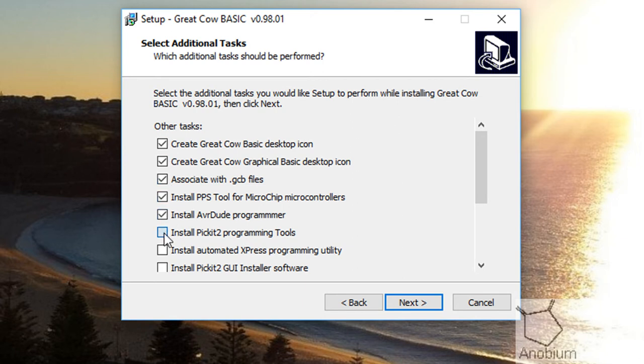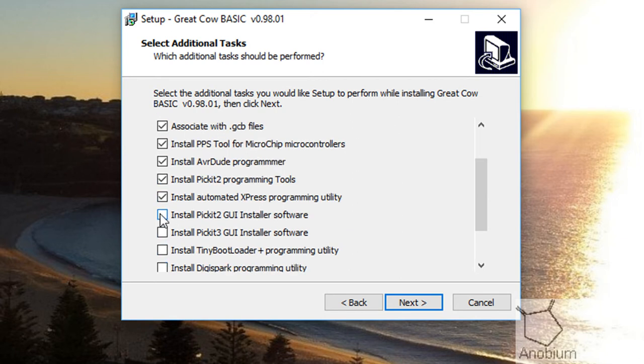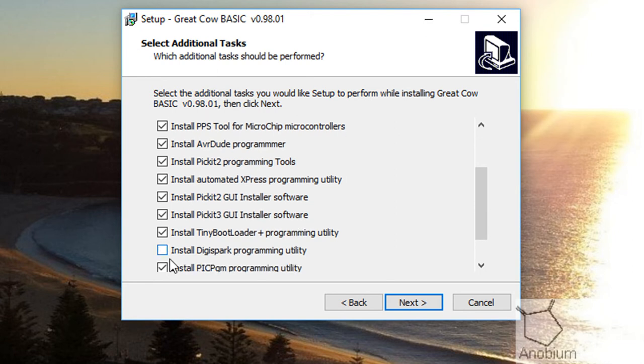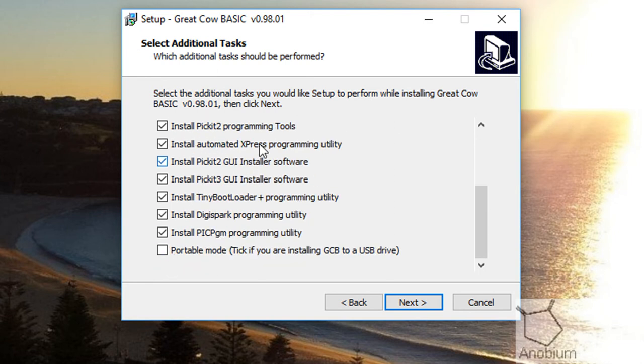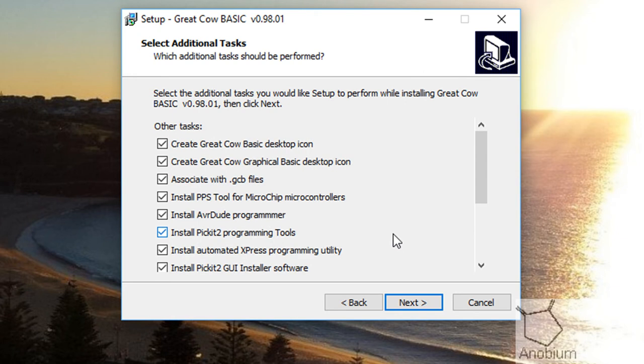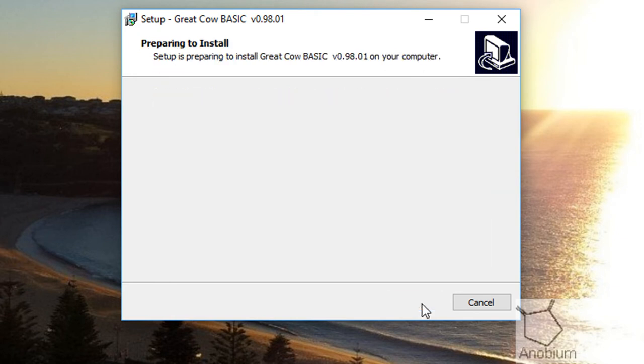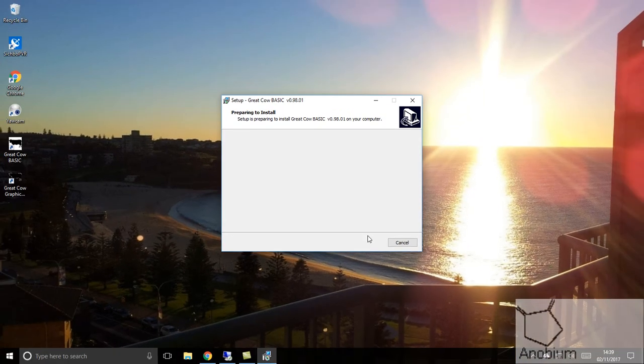And I'm going to take all the checkboxes because I want all the software. You're going to get the IDE, the graphical version, and a series of programmers like PicKit 2, PicKit 3, and a whole load more, that you don't have to go hunting the web for.